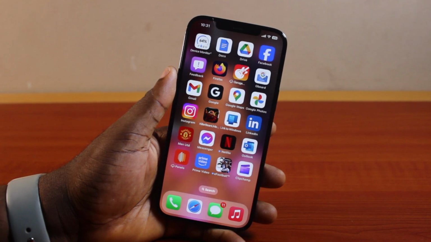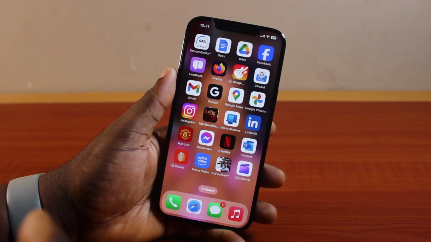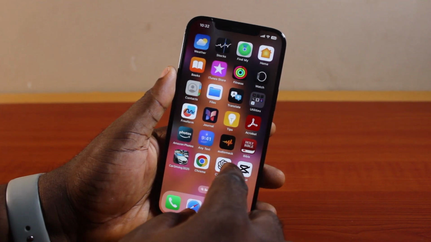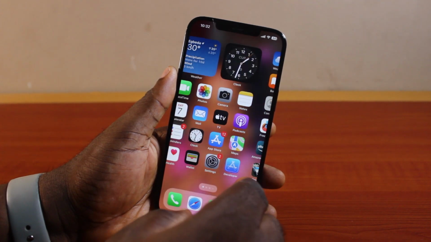How to change name of Bluetooth device on iPhone. So if you want to change your iPhone Bluetooth name, then this video is going to walk you through how to do this step by step.